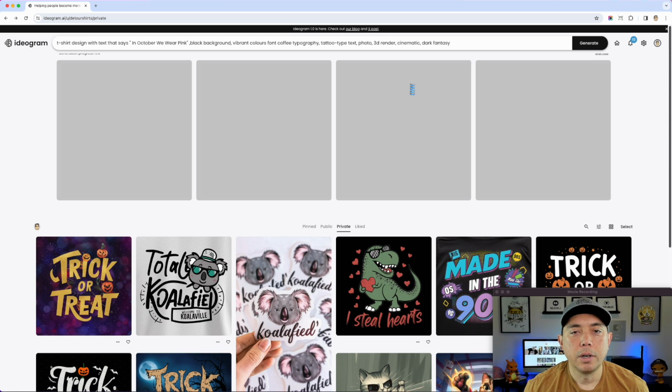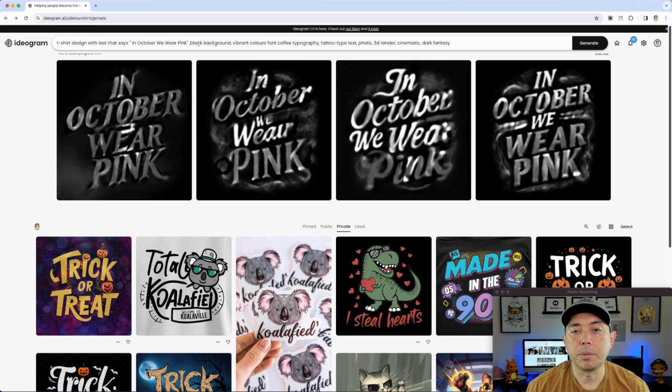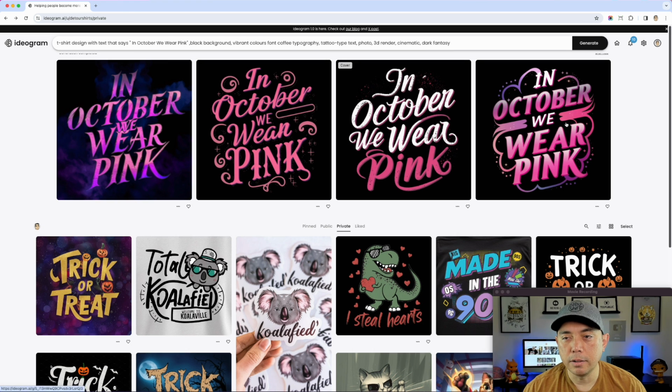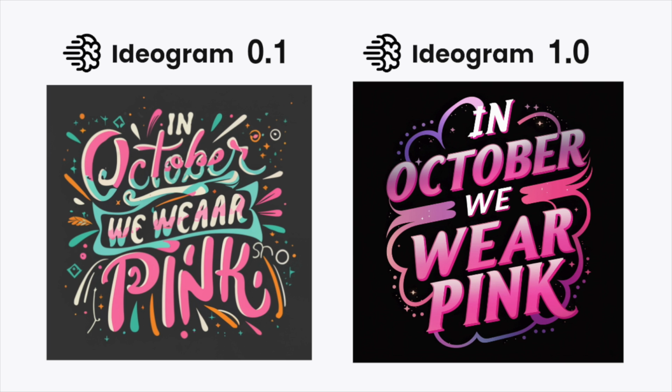Now, a lot of times with the new model, I think the prompts are gonna be even more particular. I mean, it's gonna understand the prompts a lot better in here. So if you wanted a certain color, you wanted a certain style, you're gonna have to put that in. But look at this, really fast, and I think this is the best one. In October, we wear pink. No double A letters, no other. So let's put this up against the other one.